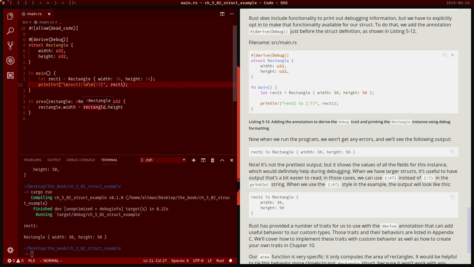Like, I don't know, \t. Oh, it's yellow. Oh, now this is happening. Let's see. Look at that. Okay. So it's not the prettiest, but it shows the values of the fields. So it's helpful for debugging.